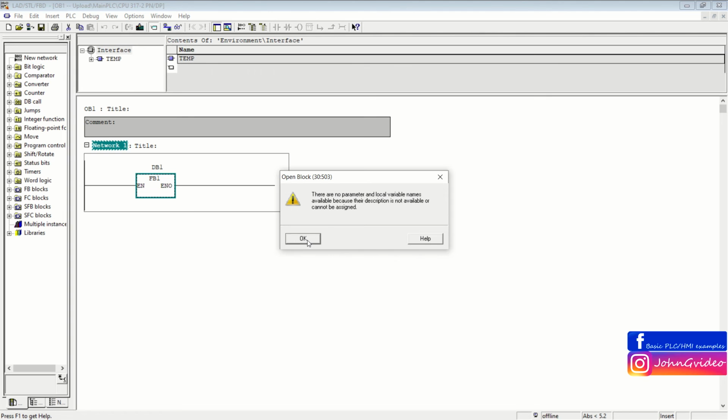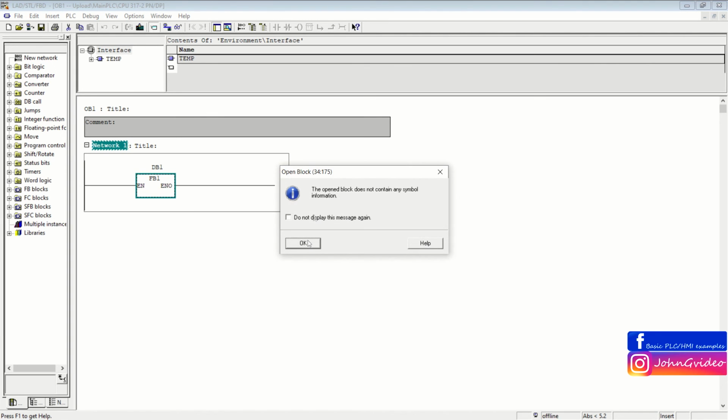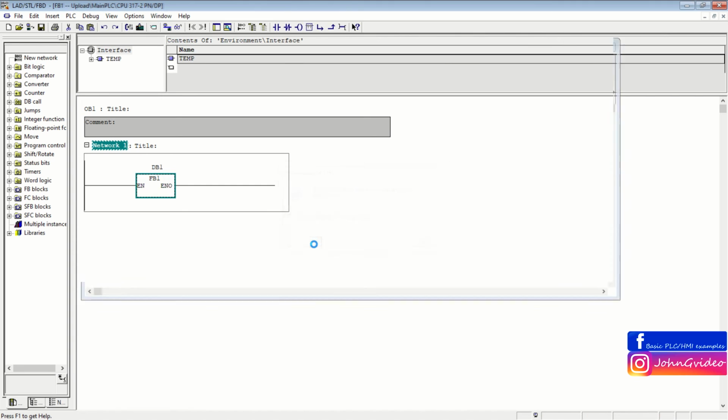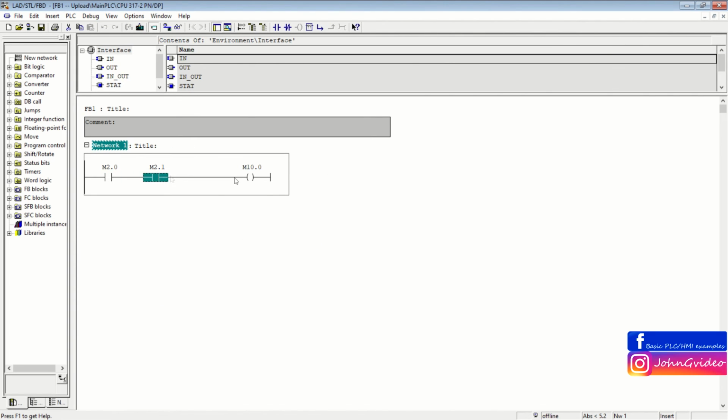For example, we open the function block, and as you can see, there is only the address of the variables, not the symbolic name.